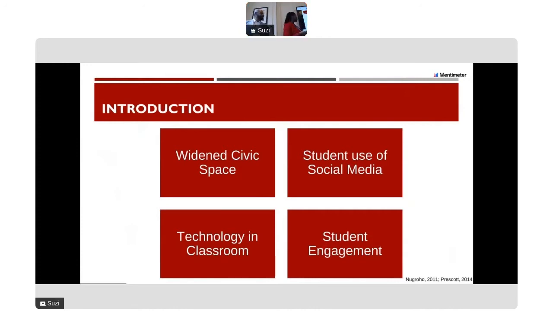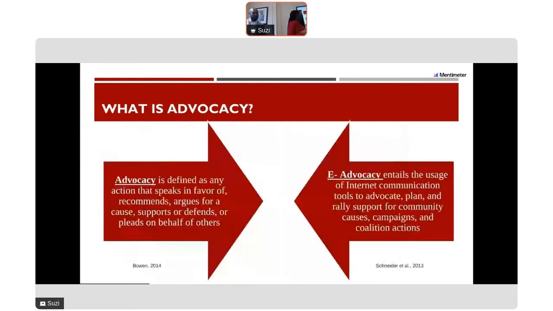Definitely. All right. Providing a little more context, when we talk about advocacy, it's defined as any action that speaks in favor of, recommends, argues for a cause, supports, defends, or pleads on behalf of others. And e-advocacy, which this topic is mainly focused on, is all that goodness in digital media form.